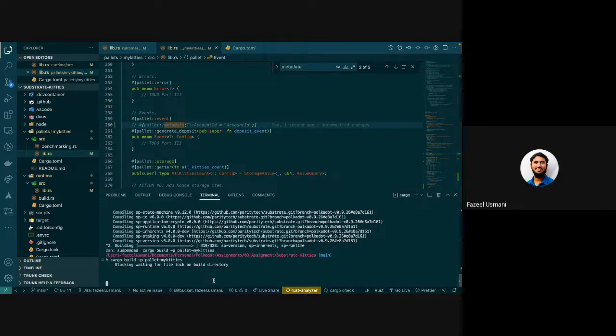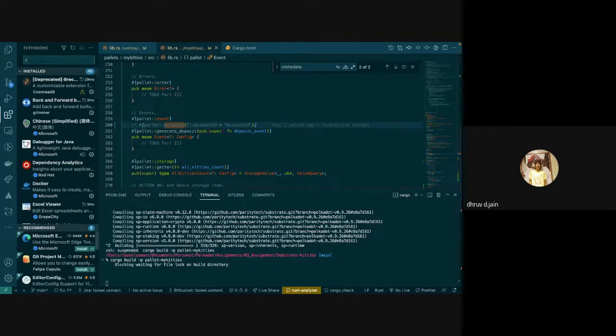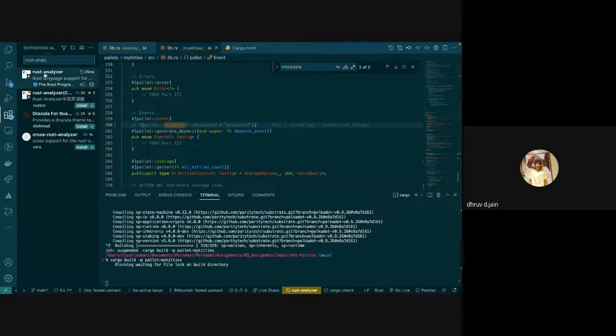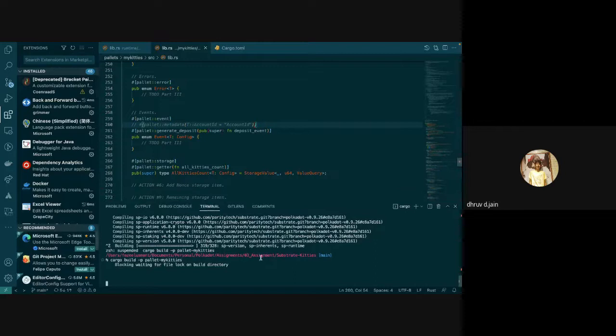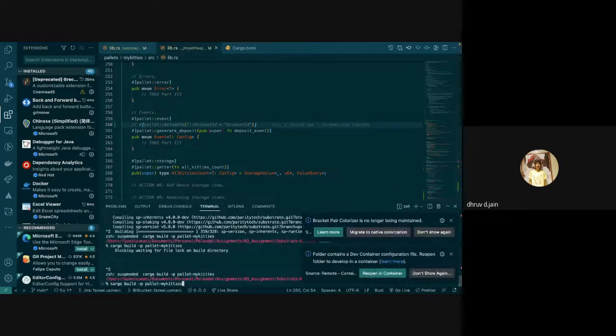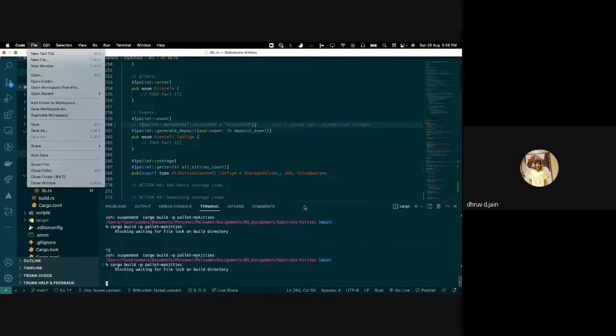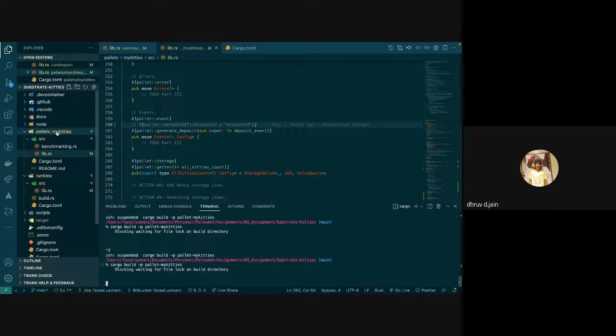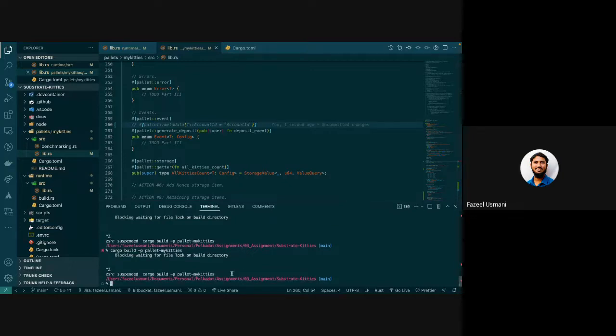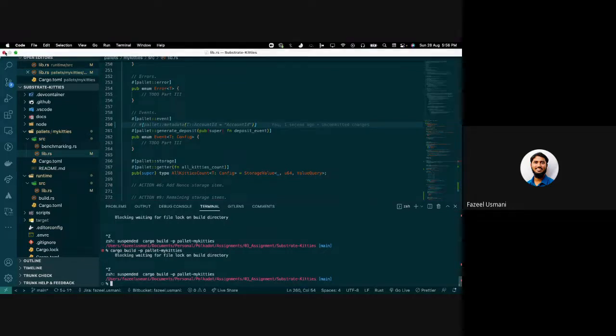Okay. Is there any workaround for this? It has something to do with your Rust analyzer. If you can just disable. It went off all your code. No, it's there. It's fine. Try. No, something else then. Are you sure you saved it? Yes, I'm sure. This is in Polkadot assignments. That's so interesting.